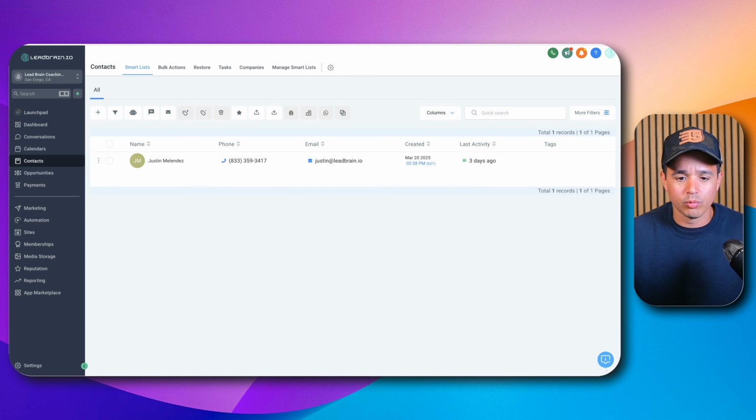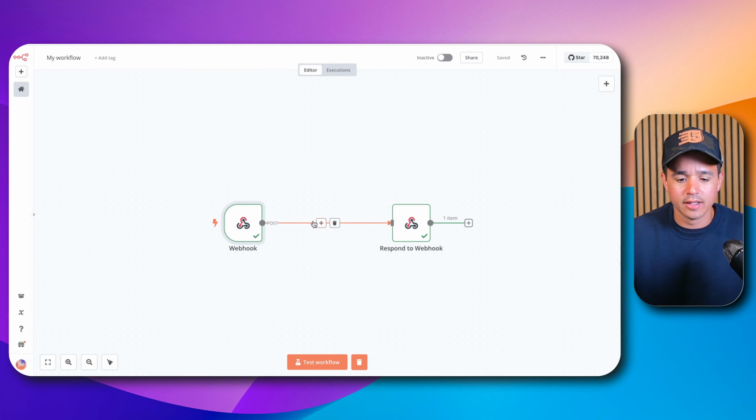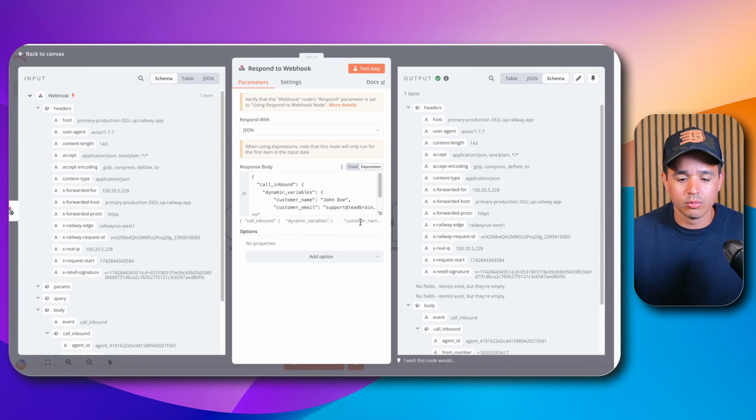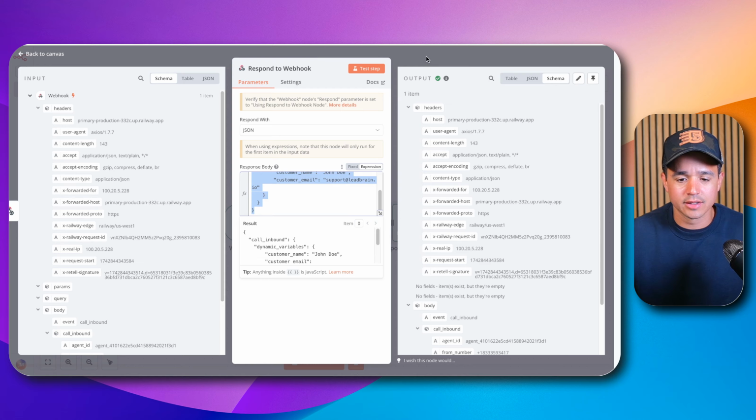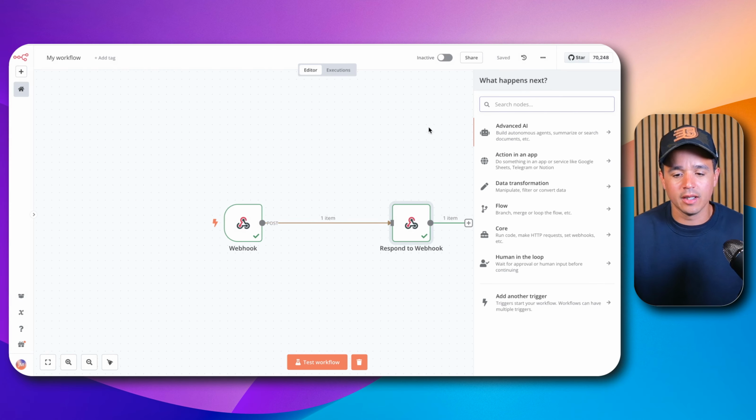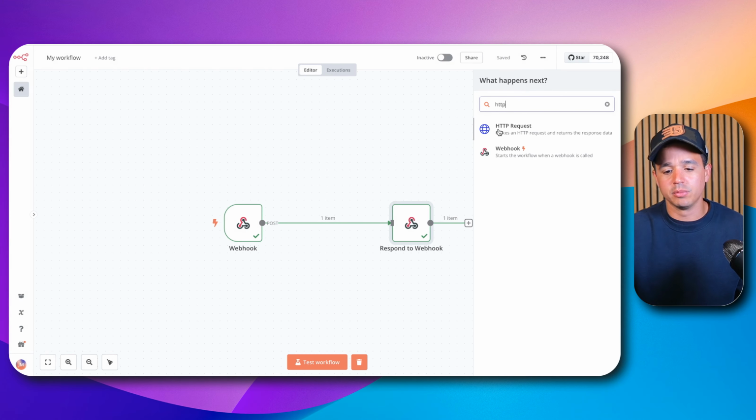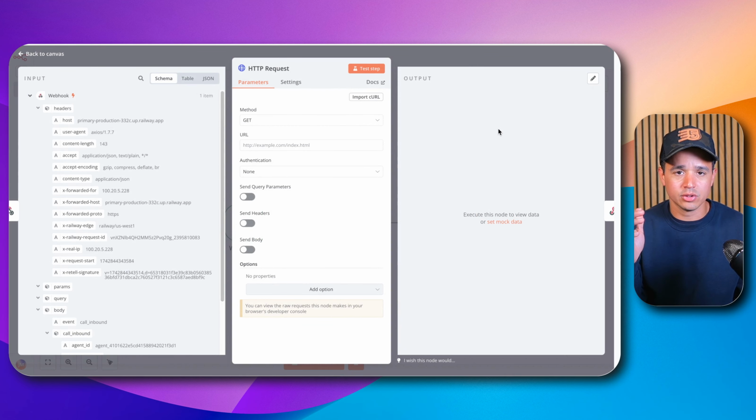Okay. All right. So what we're going to do is inside here, instead of just going straight to respond to webhook, we're going to come in here. We're going to modify this in a second, but let's go ahead and add a step. And here we're going to select an HTTP request node. This gives us an opportunity to reach out to an external system and collect some information.